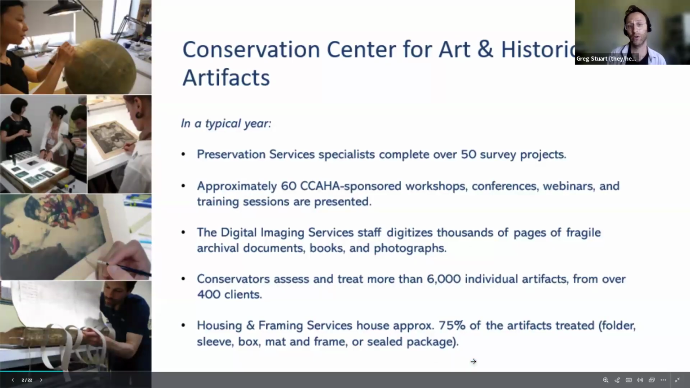And just one quick note about the organization we work for, CCAHA. We're a regional conservation lab and preservation services facility. We're based in Philadelphia, but we work with organizations and clients all across the country. Our conservators treat paper-based objects like books, photographs, documents, artwork on paper, and more. And our preservation services staff work in the field, providing education programs like this one and helping institutions plan for the future of their collections. The center also offers a wide range of digitization services, as well as fundraising assistance, housing, framing, and more. And you can learn more about what we do at our website, ccaha.org.